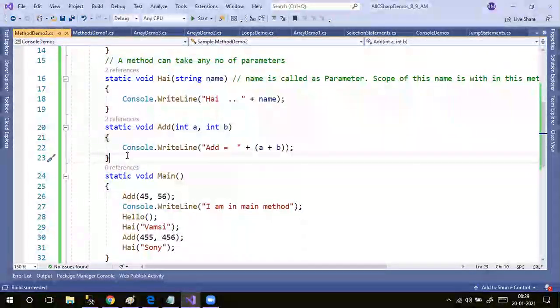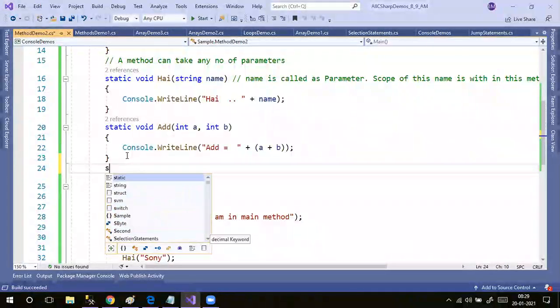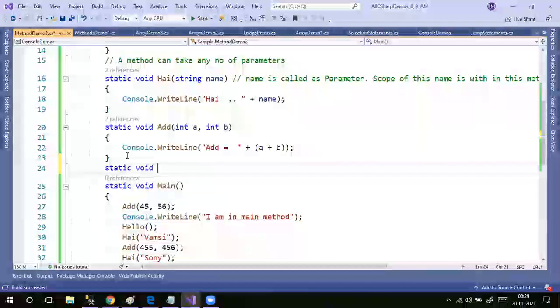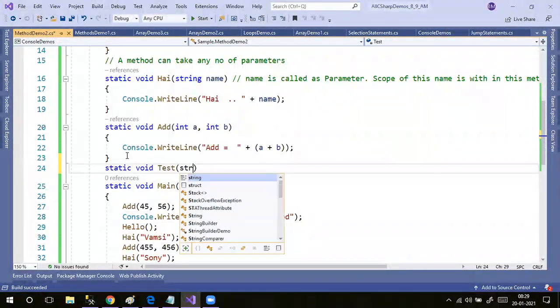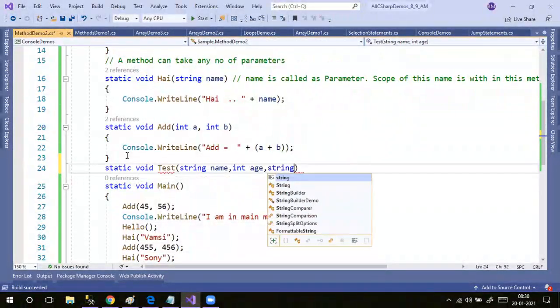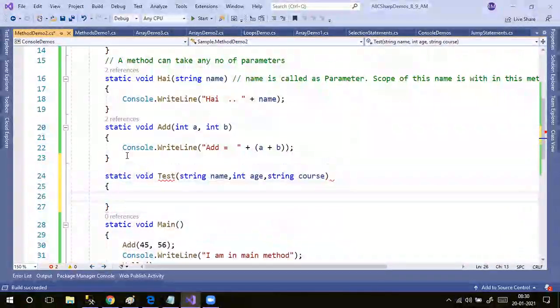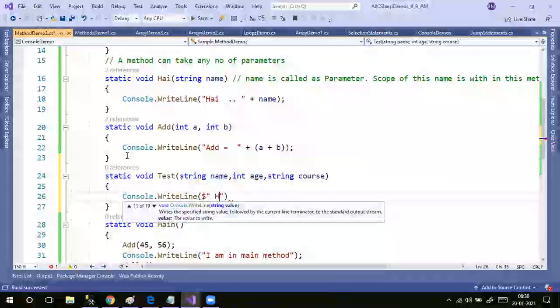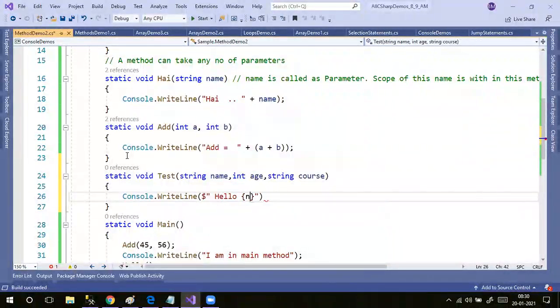Suppose I'm creating one more method. This time static void, string name, int a, string course. Three parameters it is taking. Okay, then Console.WriteLine dollar, hello name, you are selected course.